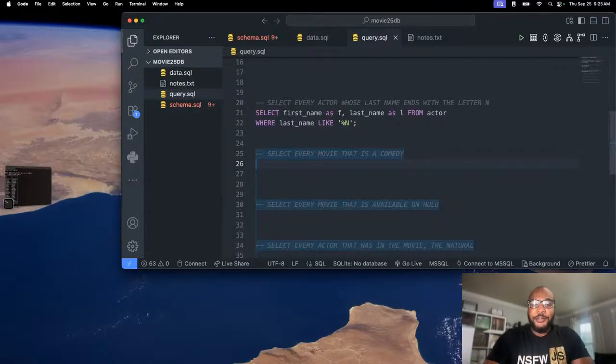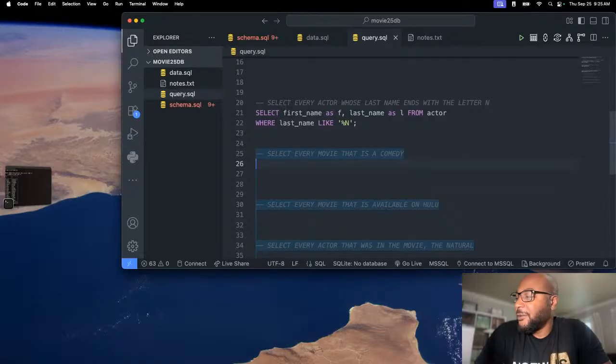All right, now what we want to do is get into some different queries. We want to write some queries that involve joins. All right, so the first one says select every movie that is a comedy. So what we want to do is we're going to go through the movie database, and we need to connect it to the genre database. So let's start off with that.